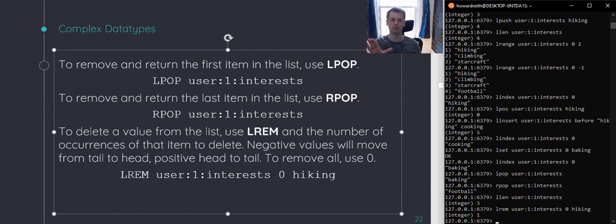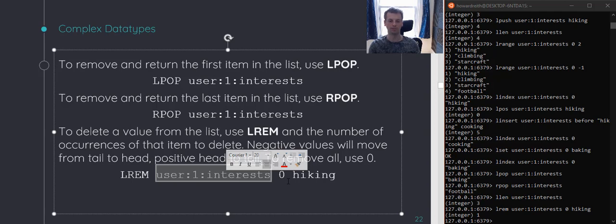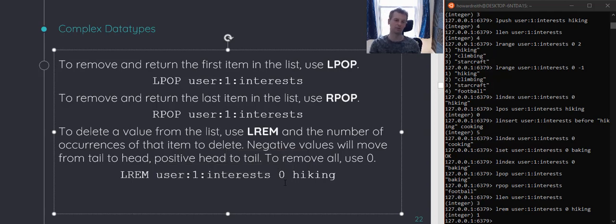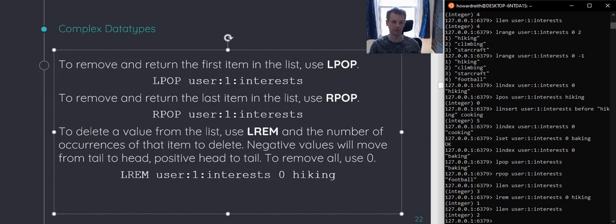When we want to remove an item from the list, we use the lremove function, LREM. We give the key of the list, and how many items we want to remove from it. So for example, if you have multiple iterations of a particular value inside of your list, how many of those iterations do you want to remove? And then the string that you want to remove. So if we do this, which I just ran, we're going to remove our one example of hiking. And then if we do the length, we are now down to 2.